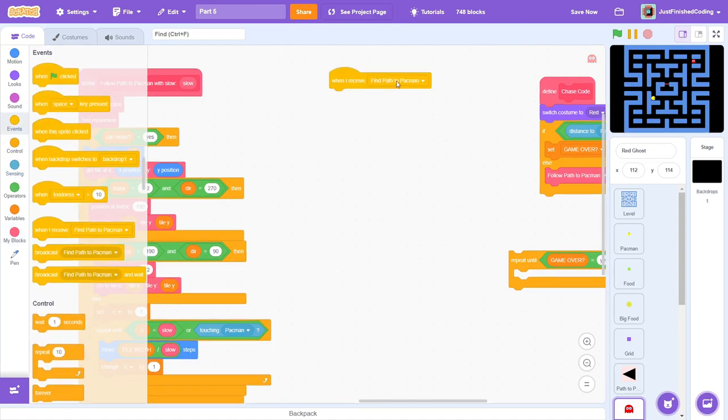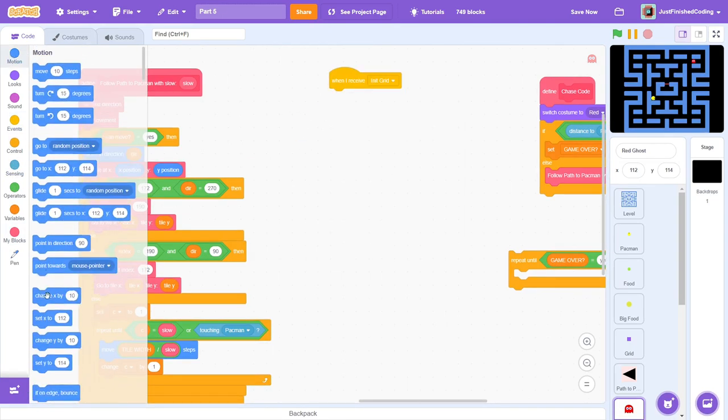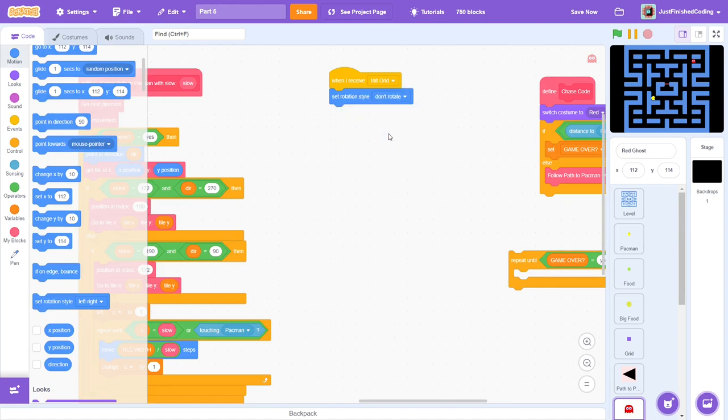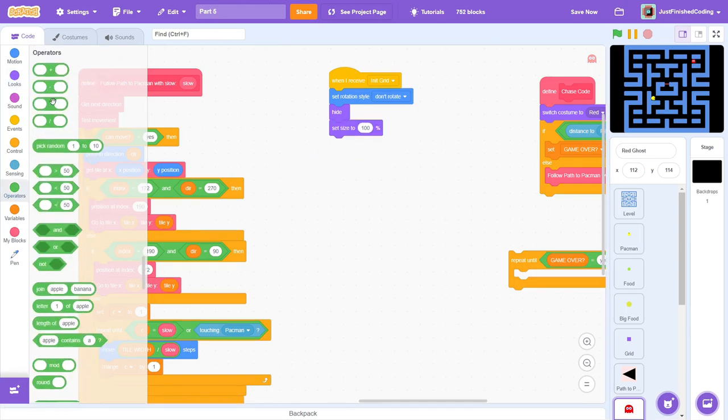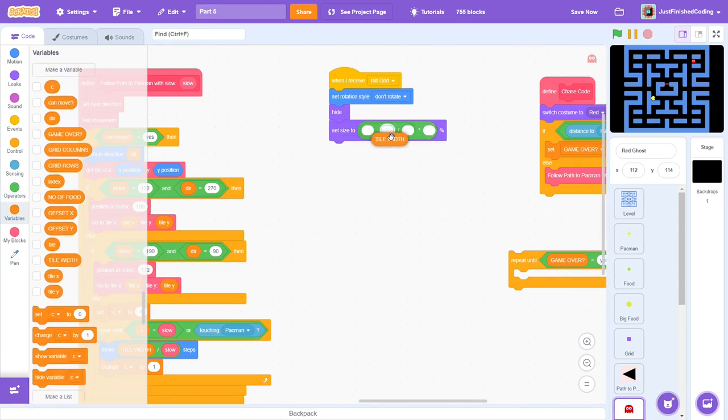First of all, when the init grid message is received, set rotation style to do not rotate and then hide. The ghosts always remain upright, so we don't want them to point sideways when the direction changes. Following this, we can use the size trick. Set it to tile width minus 1 divided by 20 multiplied by 100%. This ensures that the ghost is slightly smaller than the width of each tile.